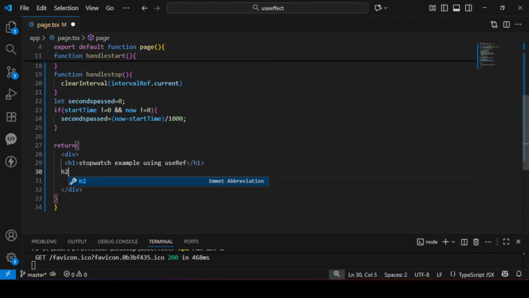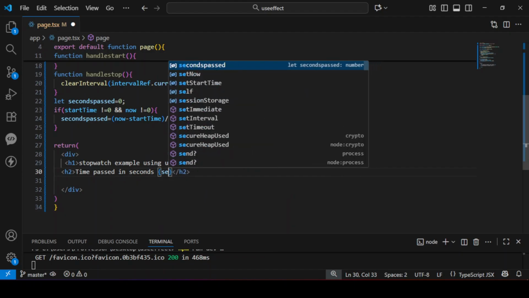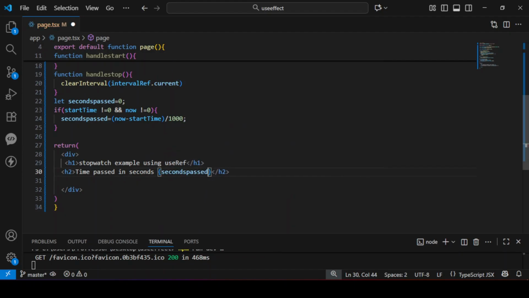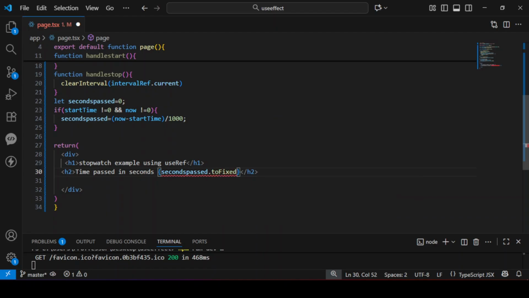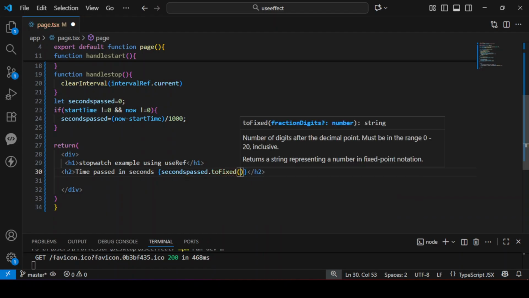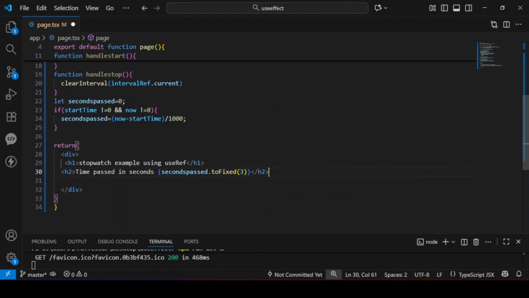So to show the time passed, we can just come here. We're going to have an h2 below here, and I'm just going to say time passed in seconds. And inside here, we're going to pass the seconds passed. But we want to show this in 3 decimal places. So how can we do that? You can just add toFixed. We have a suggestion here, and we can provide the value of 3 to show that it's going to show this in 3 decimal places.